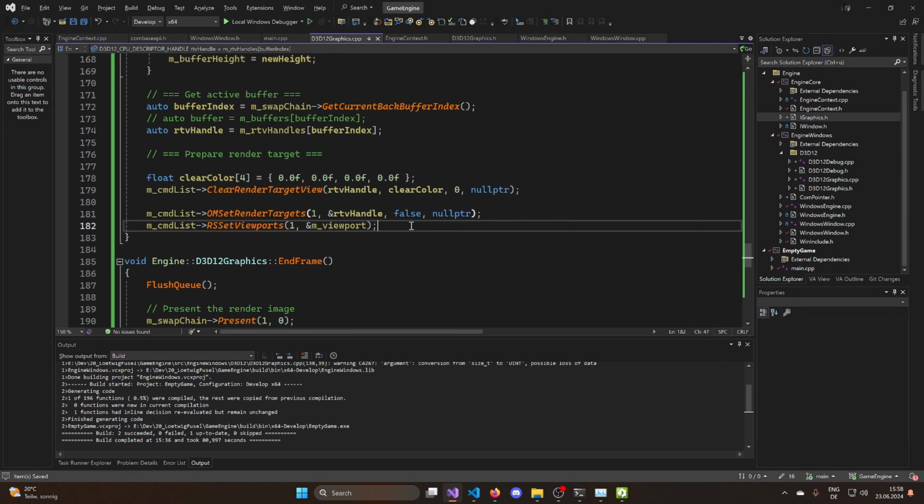The viewport basically defines how mapping to the window is done. We also have scissor rectangles, but I don't want to implement these ones yet. Maybe we do need to do it, but I think we need one at least. Yeah, I mean, they can be overridden anyways as well.